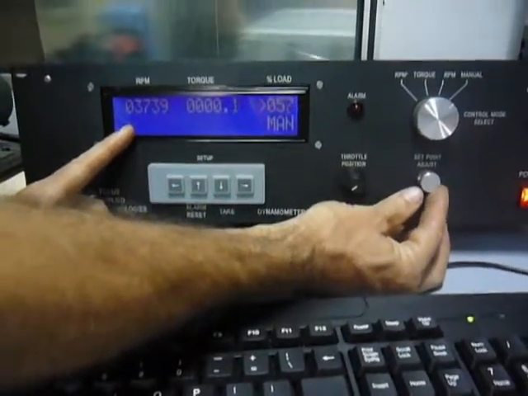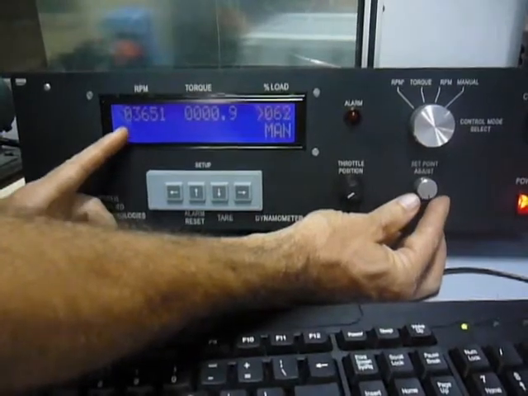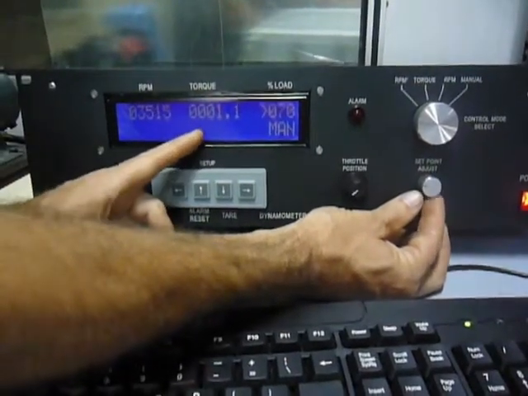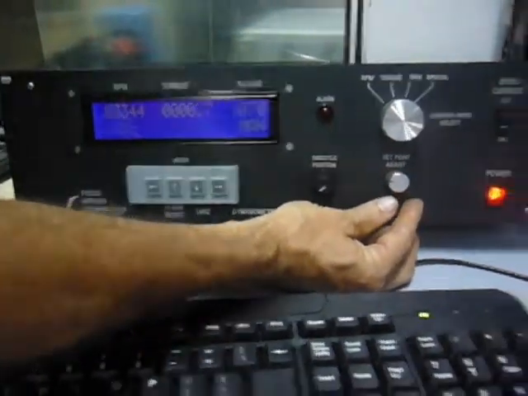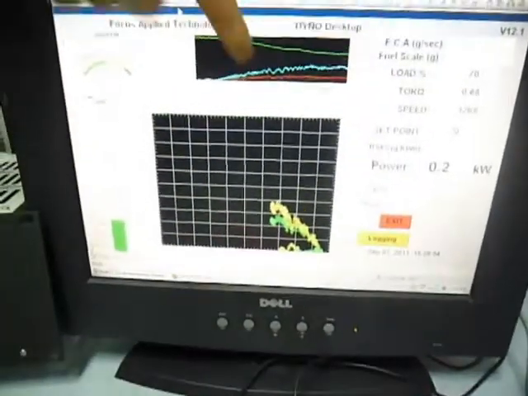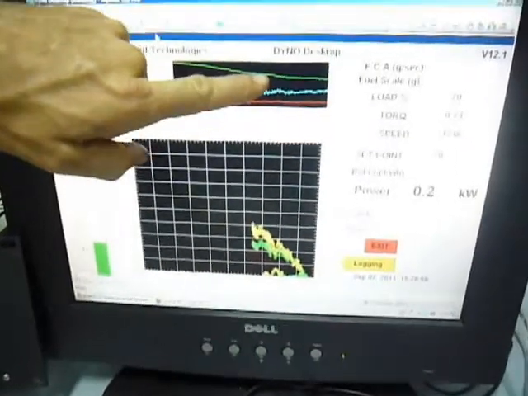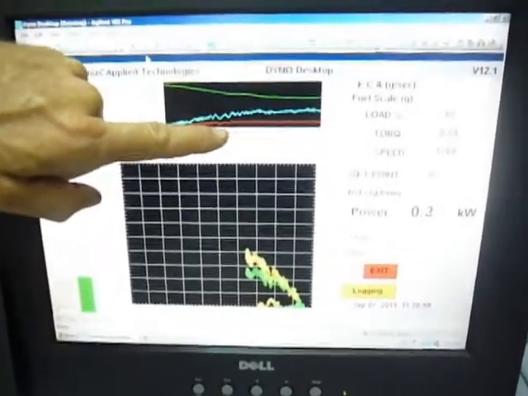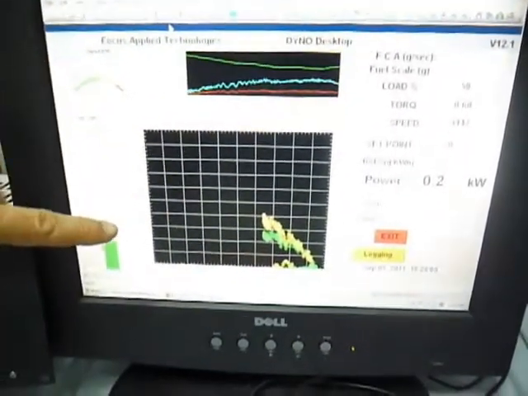You can see the same thing. So the speed comes down and the torque goes up. You can see the same thing on the computer. As we increase the load, the speed comes down and the torque goes up. If I decrease the load, we'll follow the torque curve back up again.